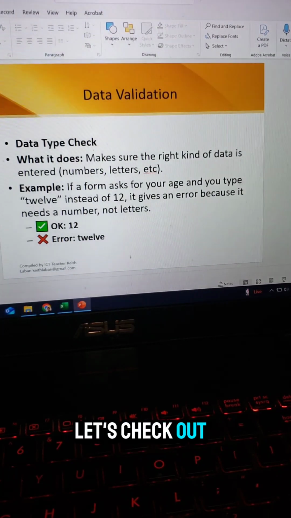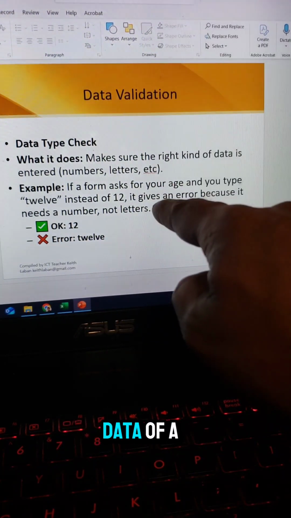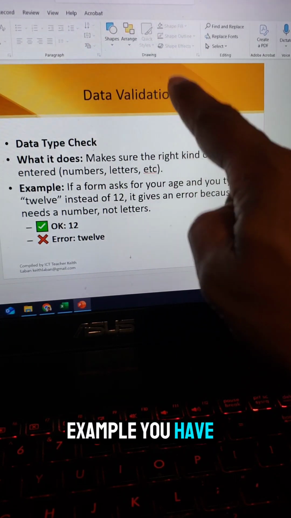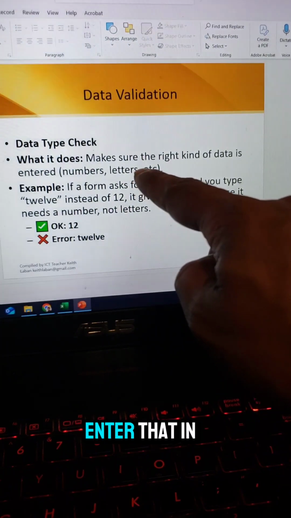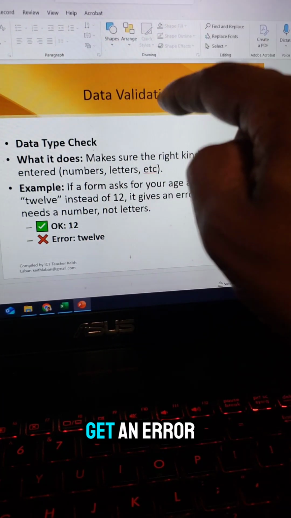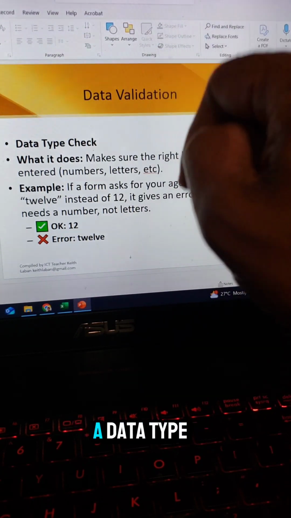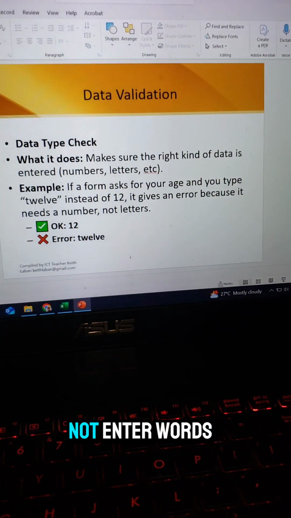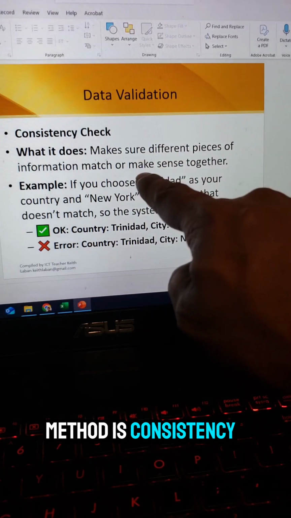Let's check out the data type check. Sometimes you have to enter data of a particular data type. For example, if you have to enter your age in numbers, but you enter it in the form of written words, then you could get an error if the system only wants to take numbers. So you would have a data type check to ensure that the person enters numbers and does not enter words.